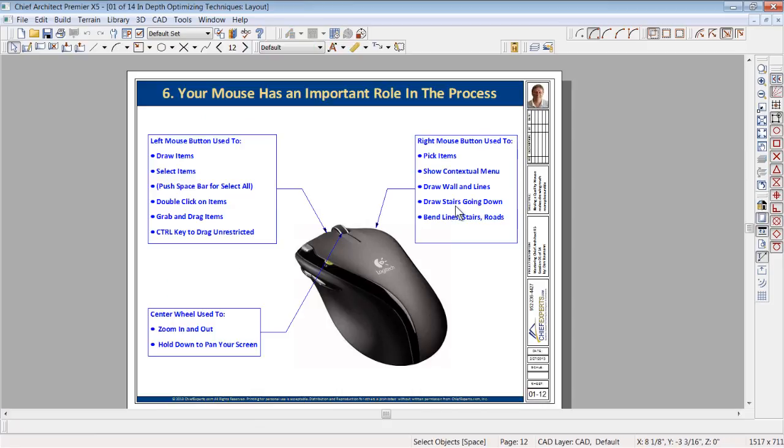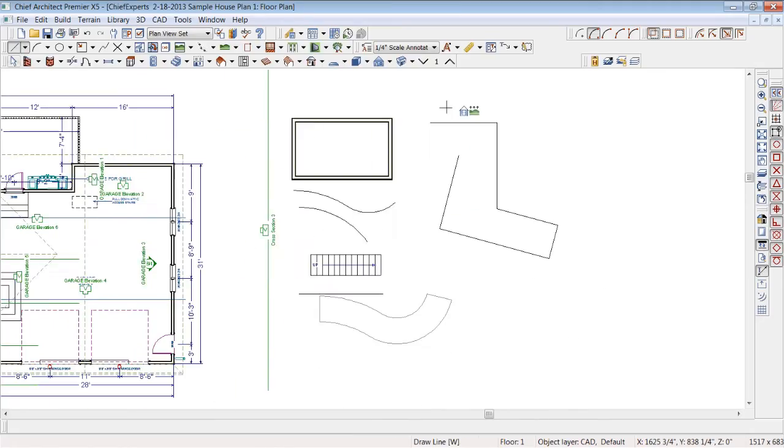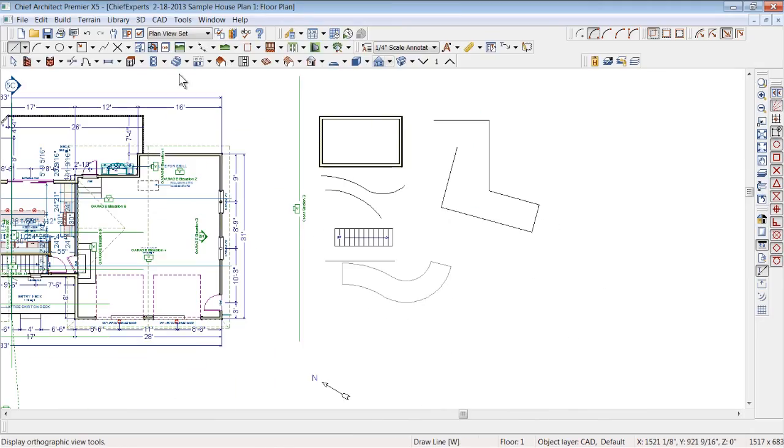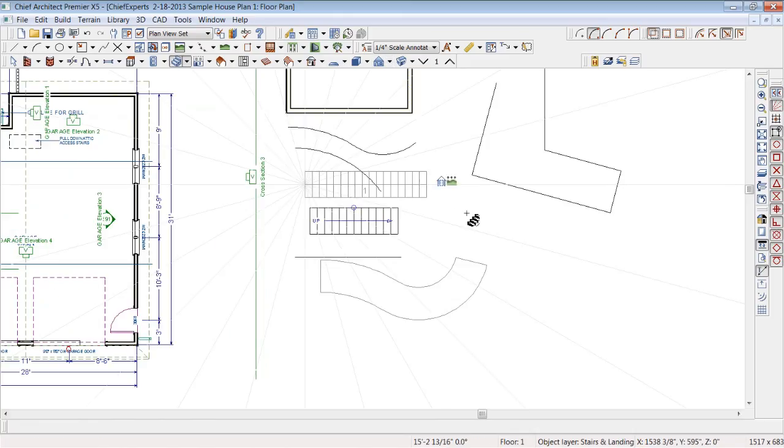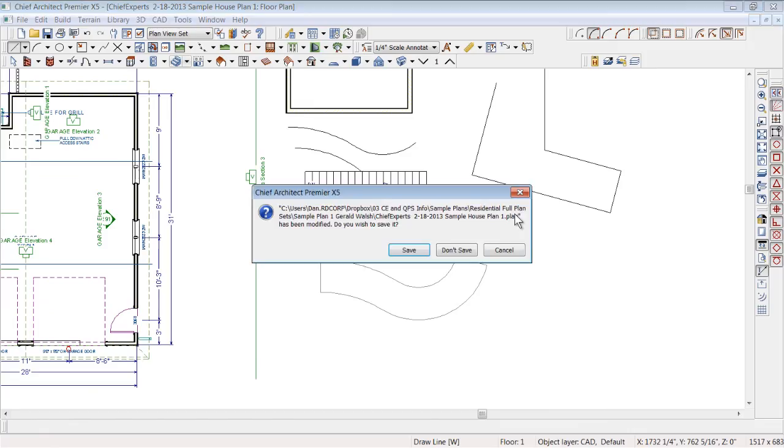All right, and it's also used for making stairs go down. So when you're drawing stairs, by default, they go up. If you use your right mouse button, the stairs will go down from the floor that you're drawing them on. The only time you'd want stairs to go down is from a deck down to terrain or something like that. That's your stairs going down.